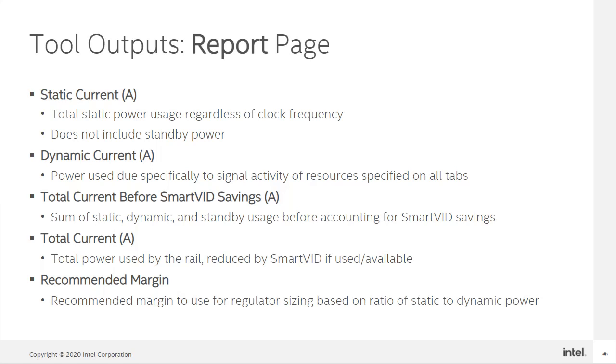Next is the total current before Smart VID savings. Smart Voltage ID, or Smart VID, is a feature available in select devices that allows the device to dynamically adjust its own core voltage down to a silicon-specific lower limit based on changes in the operating environment. This value shows what the total power usage would be using the typical core voltage of the device instead of the Smart VID reduced voltage. This way, you can see what the power swing would be between the typical voltage and the low voltage.